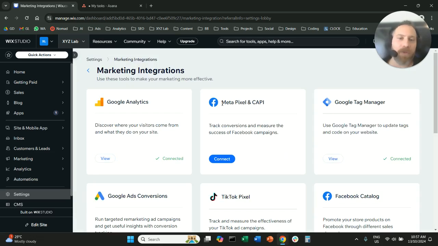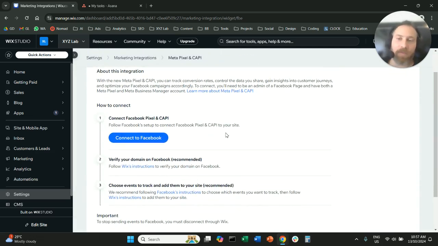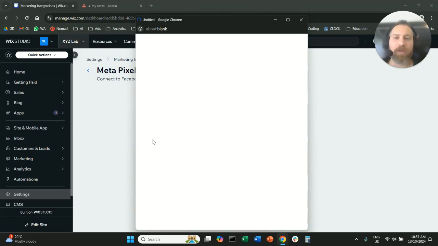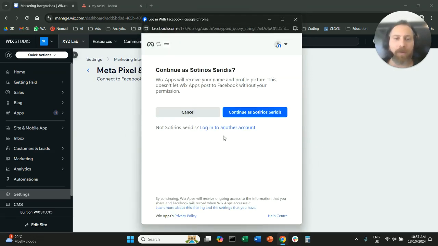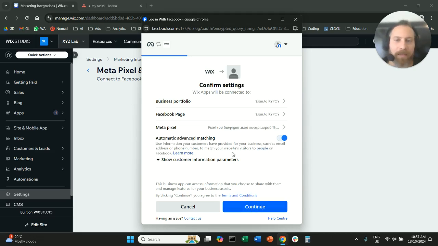And the second option here is Meta Pixel and Conversion API. We're going to click connect. Now the process changed. We don't need to insert any IDs. We need to click this button and say connect to Facebook. And we are going to log in. We're going to click next.